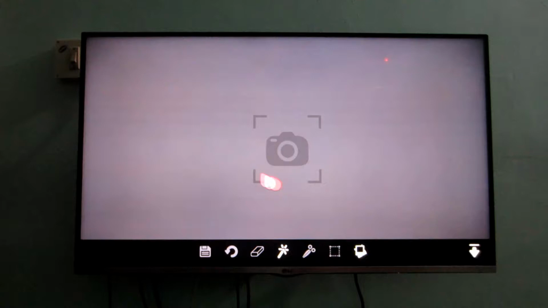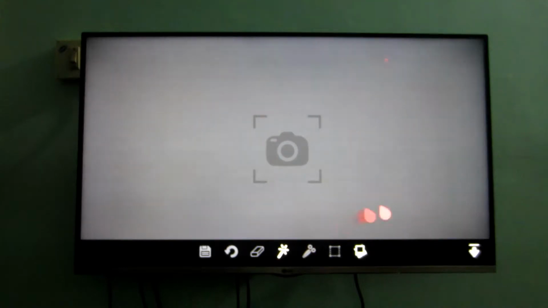As you can see here, this is the main interface of the LG Photo Editor. It is a very simple application and there is no lag or anything like that. In the interface, there is a save image button, an undo button, a rubber or eraser, a sticker, a marker, a selection button, a gallery, and a hide pane. You can close or open the panel using that, and this is just the interface for editing the already taken screenshot.